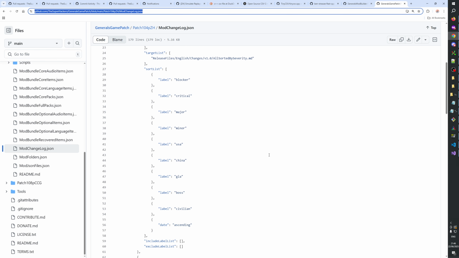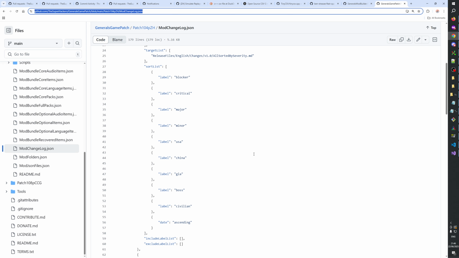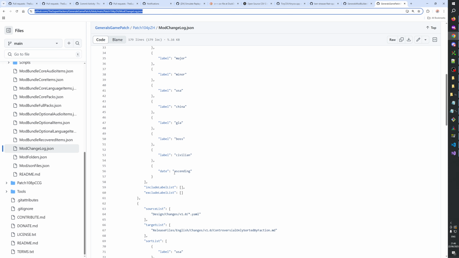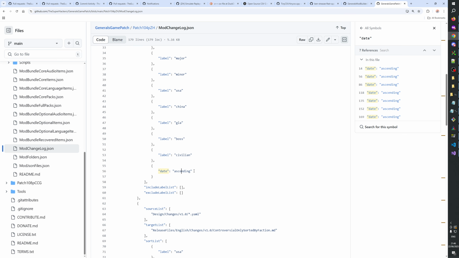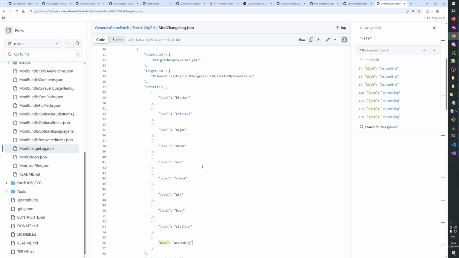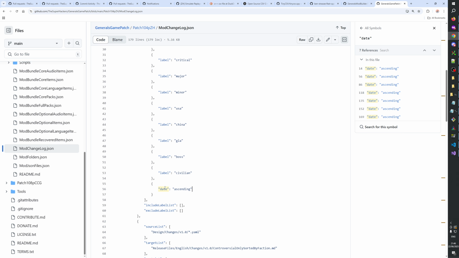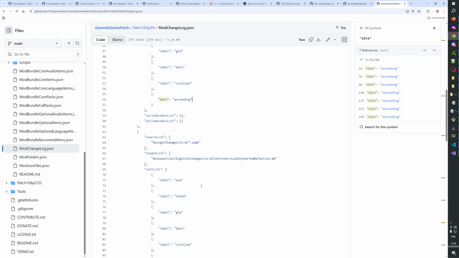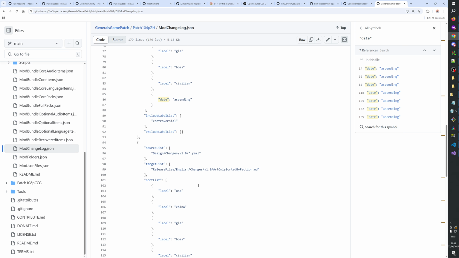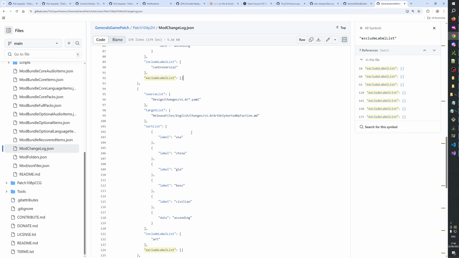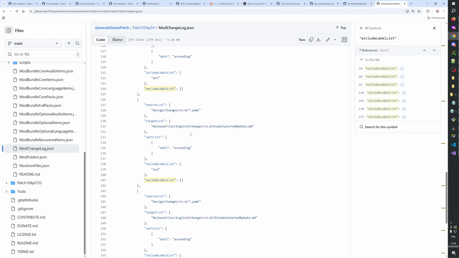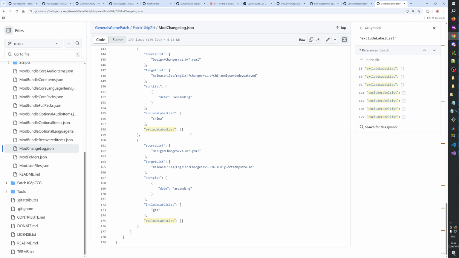Right. So you can specify the sorting, what should be on the top, what should be at the bottom. You can specify the order for the date, ascending or descending. You can have inclusion and exclusion of labels. Okay. I might then just reuse this.